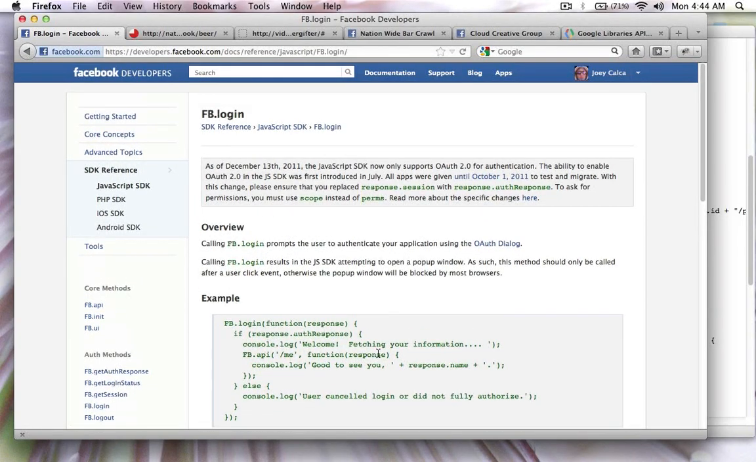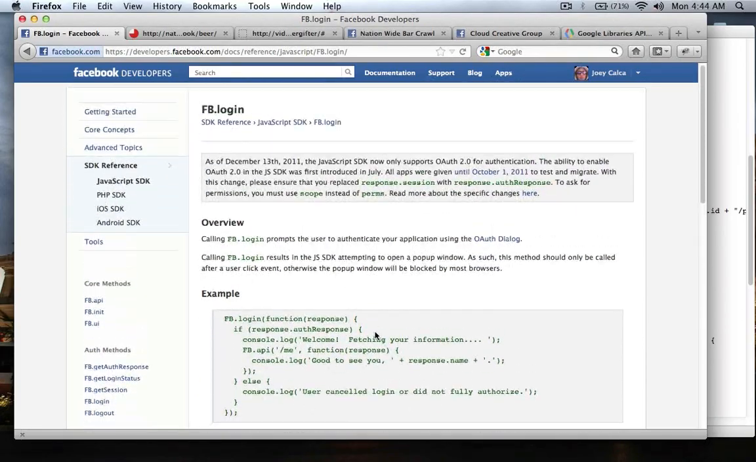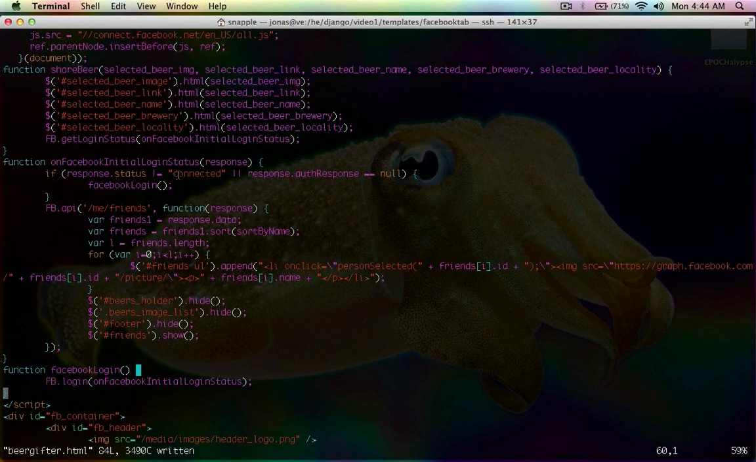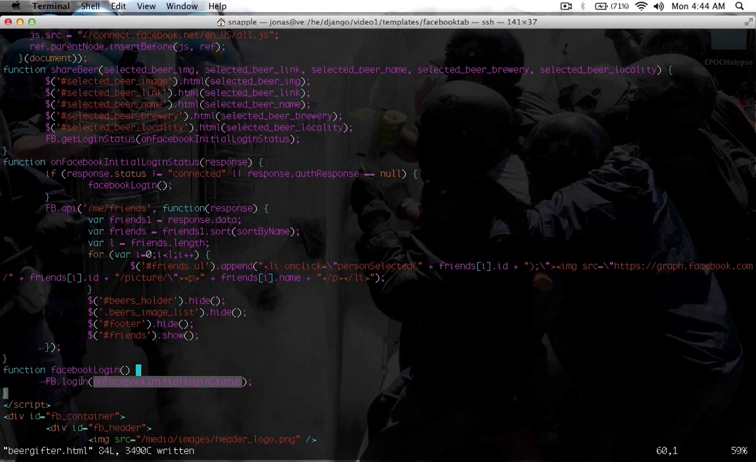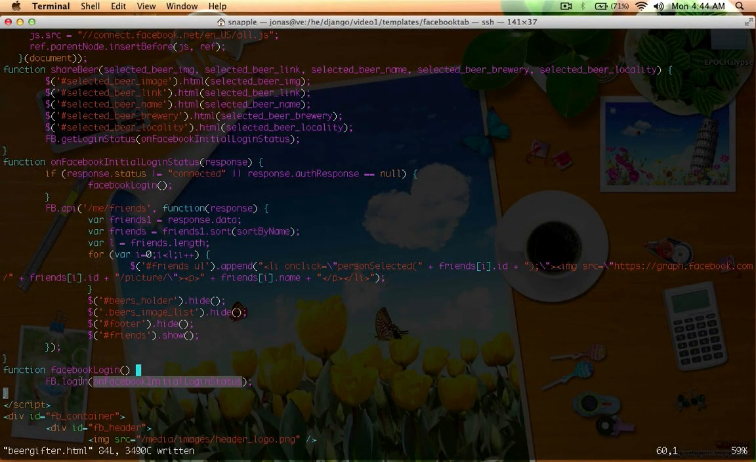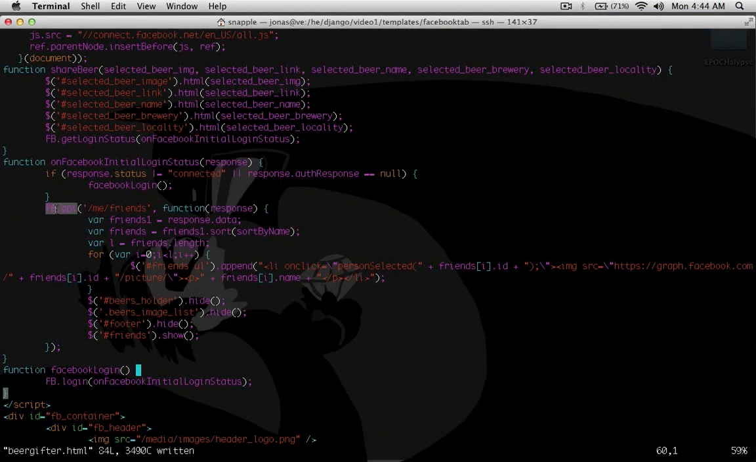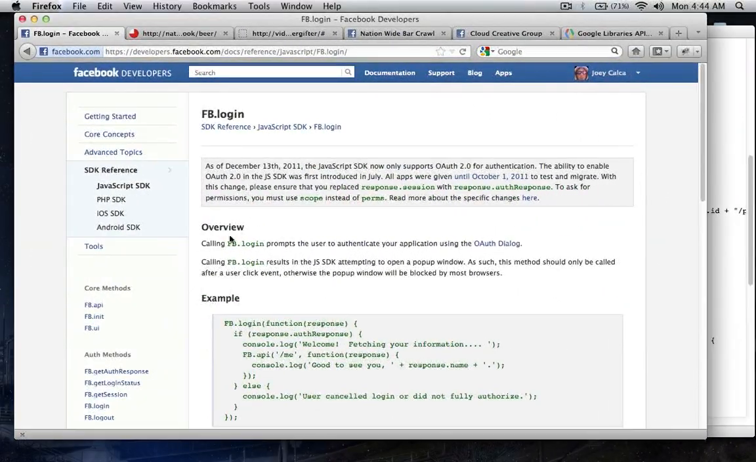But all we're asking for is basic permissions to see someone's friends list, so we don't have to declare a scope. Alright, so FB login gets called if they're not connected and they're not authorized. It'll ask them to authorize your app or log into Facebook. Then if it is connected and you do get the auth response, we make a call out to fb.api, specifically the /me/friends. So let's take a look at that.